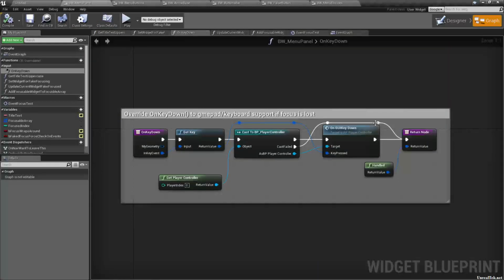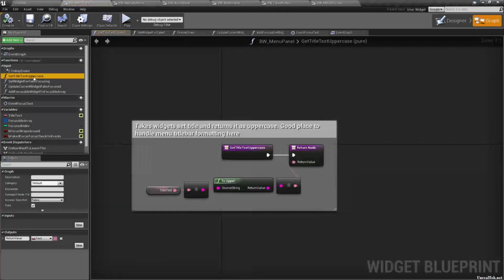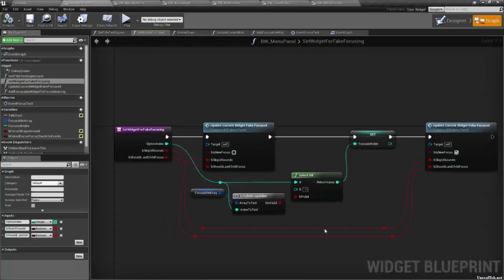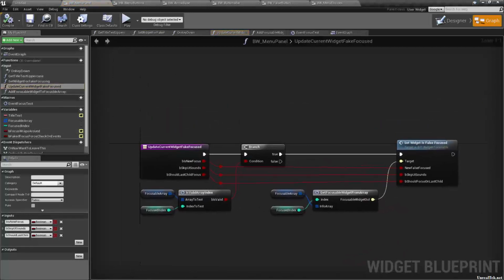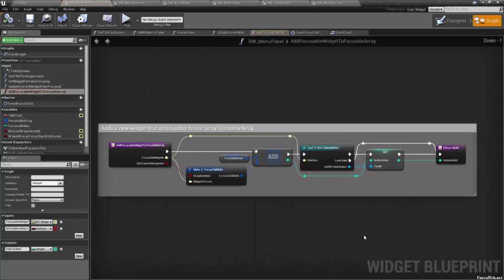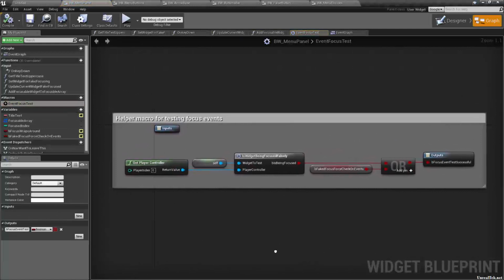in our base widget menu panel, I know we went over the on key down overridden function. I know we did get title text uppercase. Of course, if you missed any of these, you can pause and copy the logic. Set widget for fake focusing, I believe we did that, so you can see the logic here. If not, update current widget to be focused. I believe we did that, as well as add focusable widget to focusable array, and event focus test. I believe we finished that.